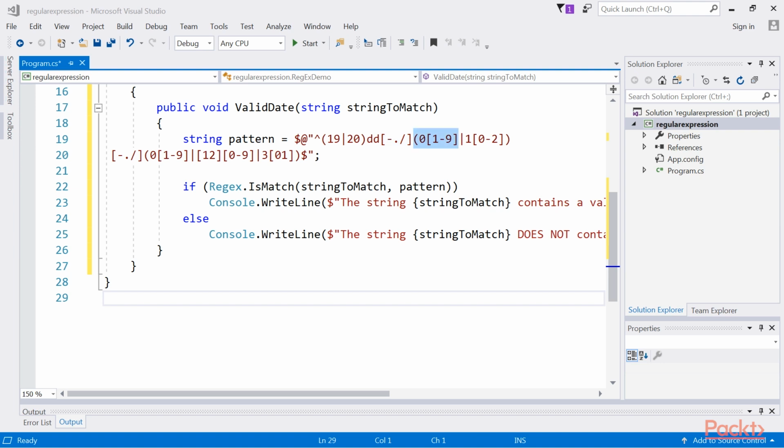This matches any part starting with 0, followed by any digit between 1 and 9. This will match 01, 02, 03, 04, 05, 06, 07, 08, and 09. This one matches any part starting with 1, followed by any digit between 0 and 2. This will match 10, 11, or 12. 1-9 matches any digit between 1 and 9. This part matches any part starting with 1 or 2, followed by any digit between 0 and 9. This will match all number strings between 10 and 29.